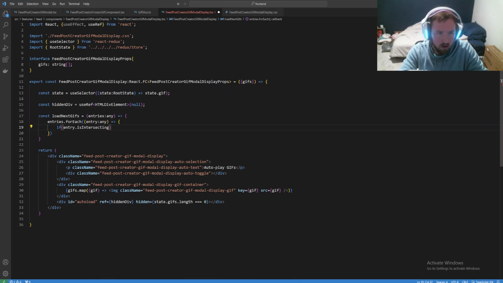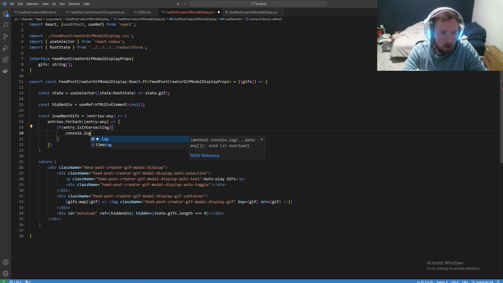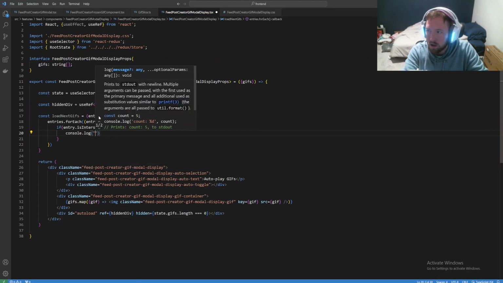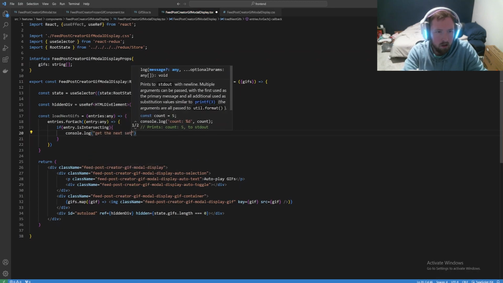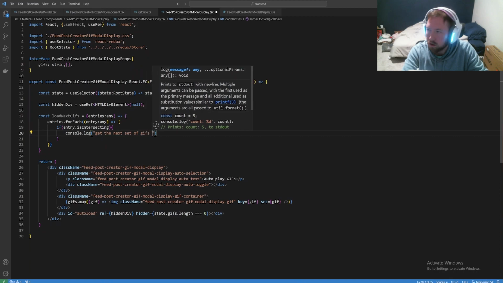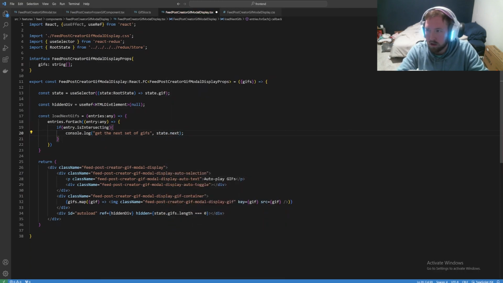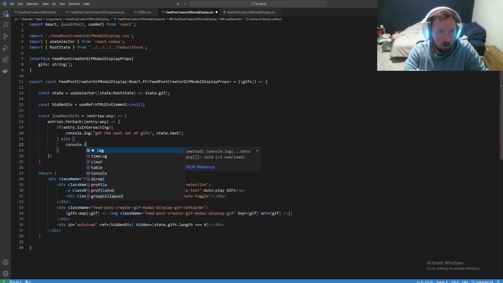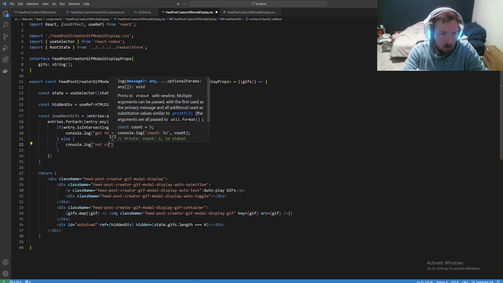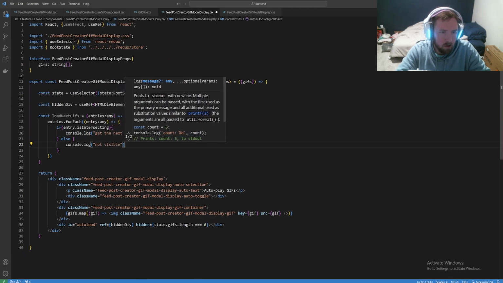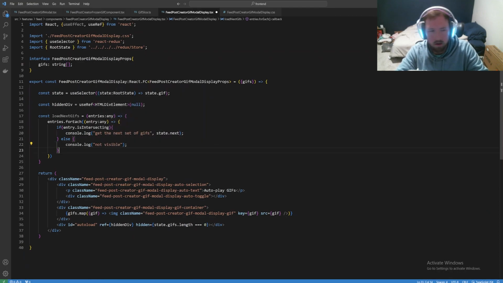And if this is the case, we're going to say console.log, and we're going to say get the next set of GIFs. And then I also had state.next here just to see what the next key was. Otherwise, we're going to say console.log not visible. I'm going to walk you through what this is doing in a second.